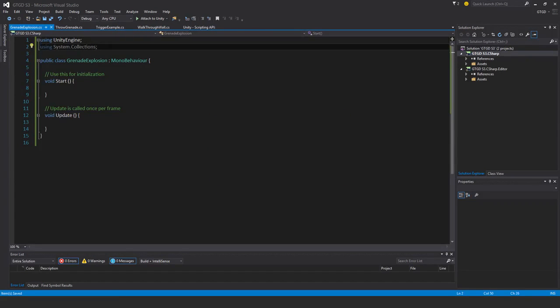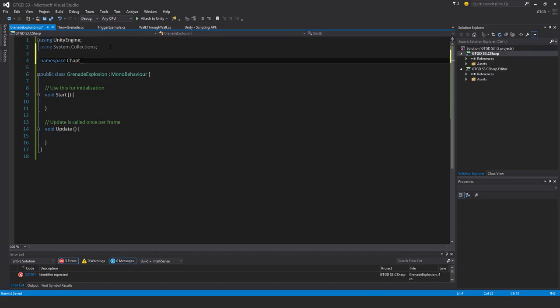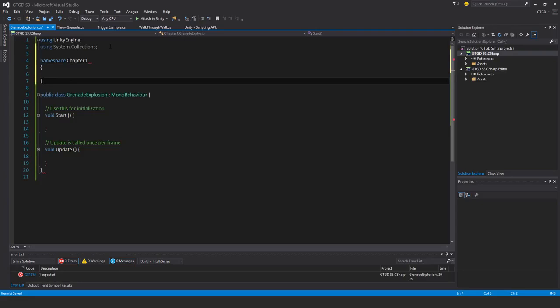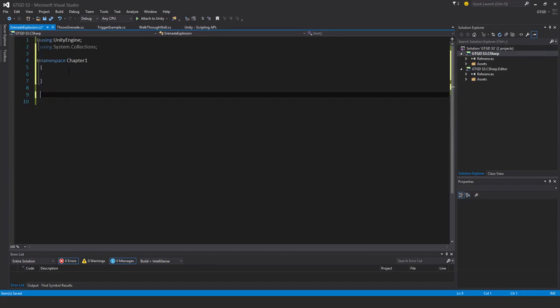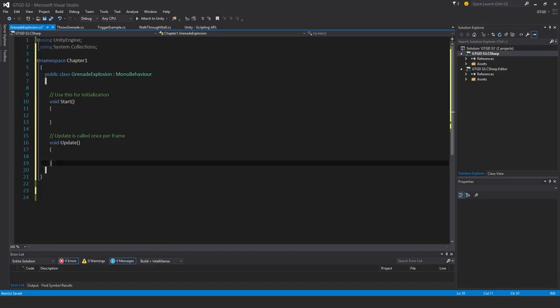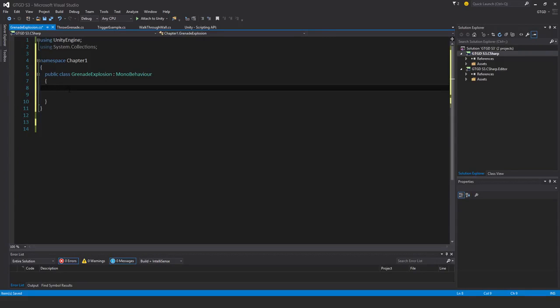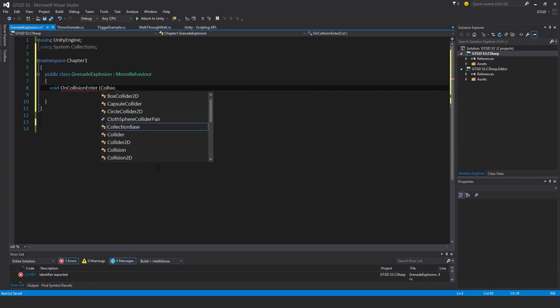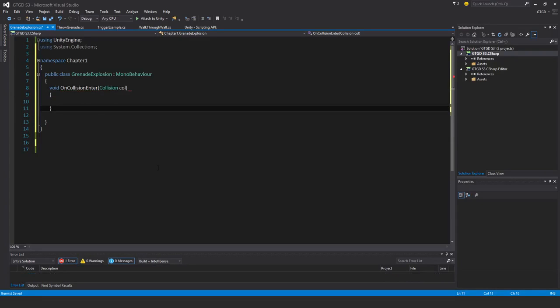Alright, and I'll put it into the namespace, chapter 1, and take all this, put it inside, and I don't need these starting methods, and the new Unity method is void OnCollisionEnter. So make sure to write that carefully, and it takes an argument, collision, and I'll just call this a variable col, standing for collision. Alright, so that's the method.